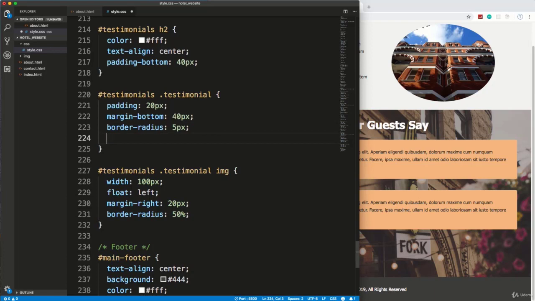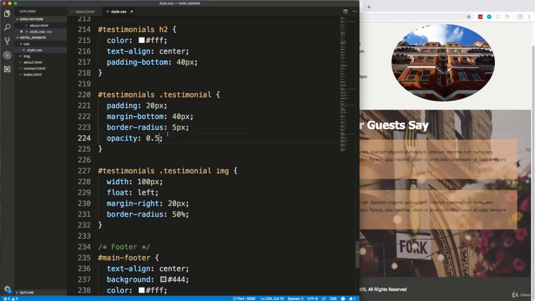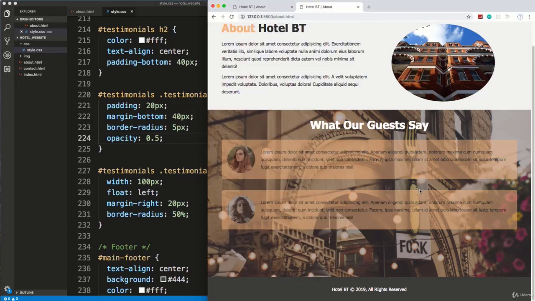So right here, for our testimonial div, let's do opacity 0.9 and save, and you can see you can barely see through it. If I do 0.5 and save, now you can really see through it. But the problem here is when you add opacity to a div like this, it also makes everything within it opaque. So even the text we can't really read, the image we can see through, and that's not really what we want. Even if we wanted the background to be really see-through like this, and we wanted the text to be really readable, we would have to do something different.